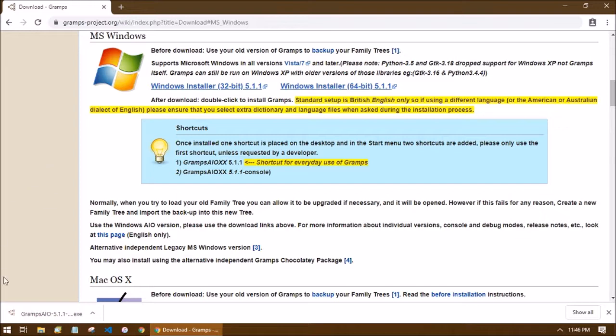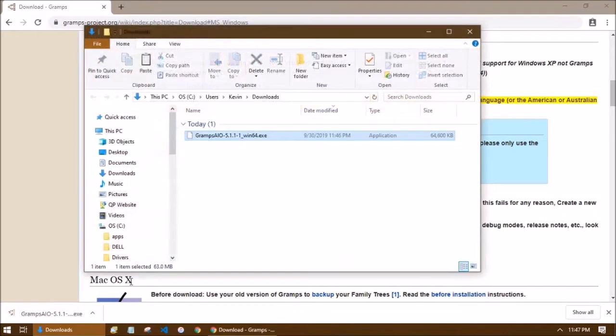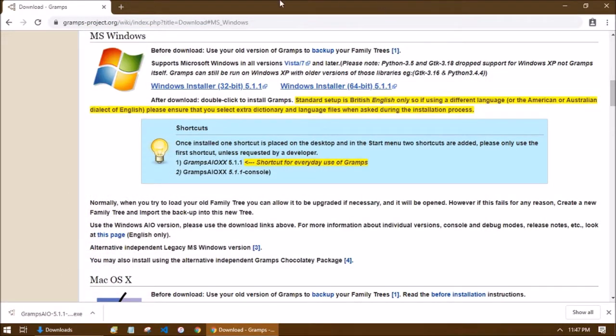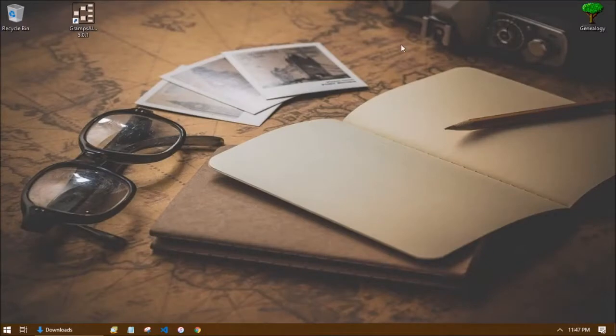Alright, so we've got this here. I'm actually going to locate it. In Chrome, we can just click on that arrow and say Show in Folder. Alright, so there's my installation file. So we have that for the future here. Now we can actually exit out of our browser. We don't need this anymore.